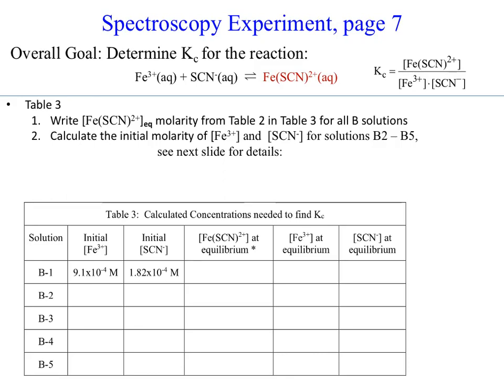Continuing on, we're looking at page 7. So what you want to do now is write down the FeSCN2+ equilibrium molarity from table 2, so that's what you just calculated, into table 3. So all of these values go into that column. So we've done that.